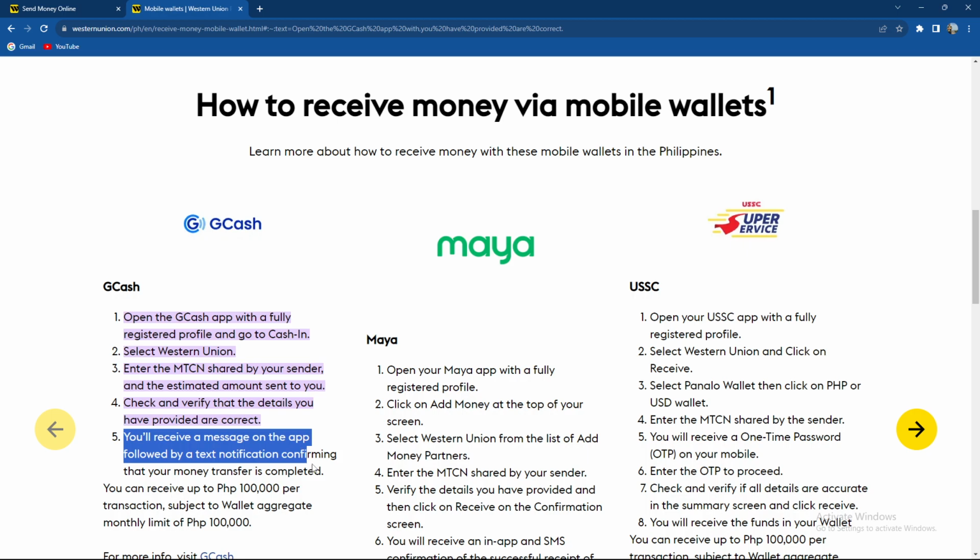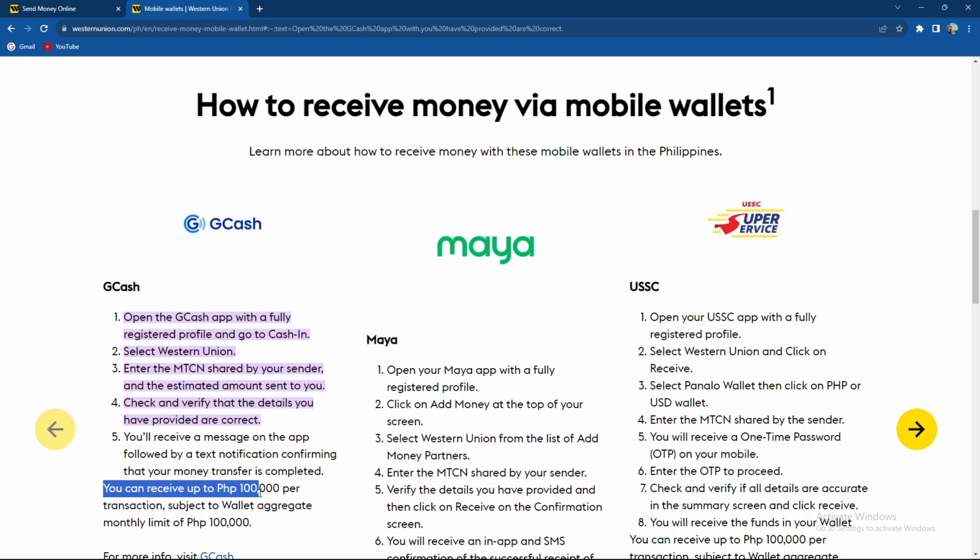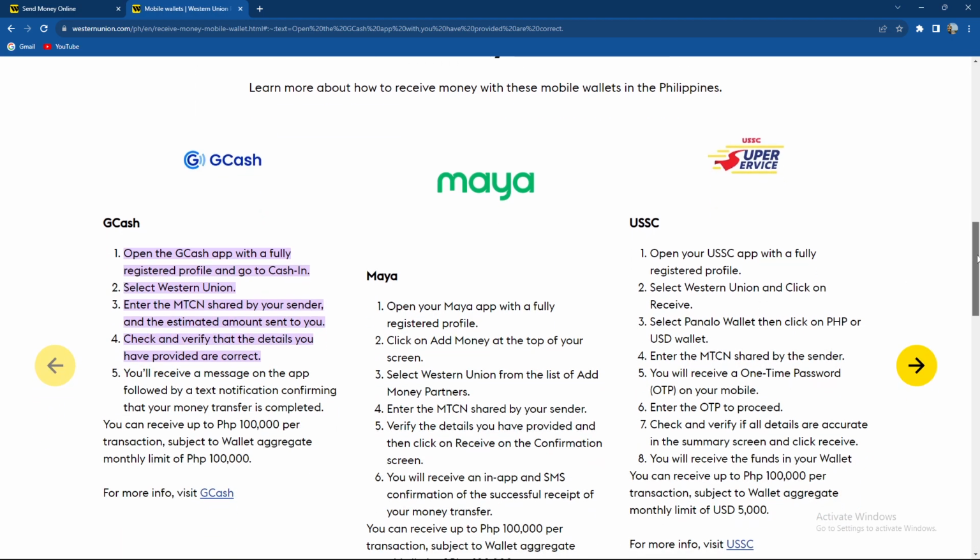So you will receive a message on the GCash app followed by a text notification confirming that your money transfer is completed. You can receive up to PHP 100,000 per transaction, subject to the wallet aggregate monthly limit of PHP 100,000. So basically guys, quite an easy process.